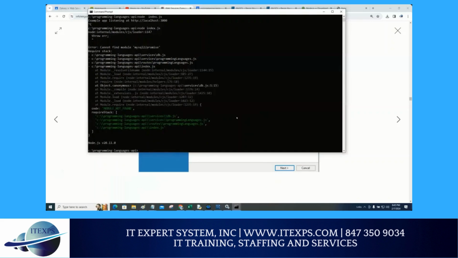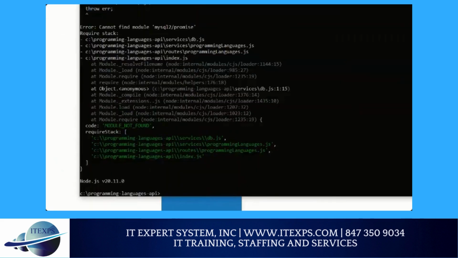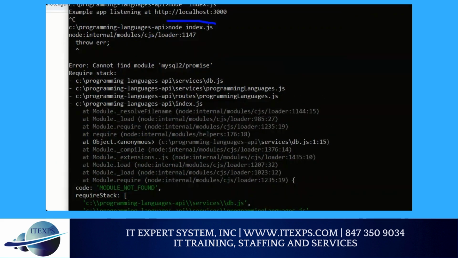Oops, an error happened. You will also have the same error. Node index.js. Can anybody tell me why I have an error? I did give you a hint. So what should we do? We need to install this module. Remember we said two modules, one is Express and one is MySQL, so Node.js knows how to talk to MySQL. Right now Node.js has no idea how to talk to MySQL. Very simple, we can install it.